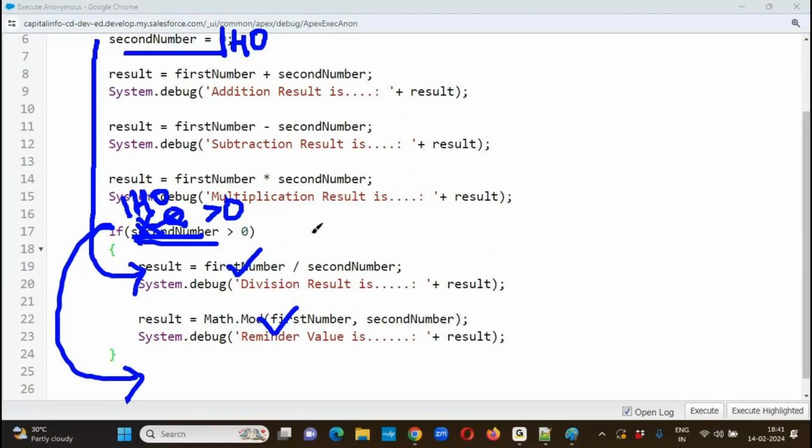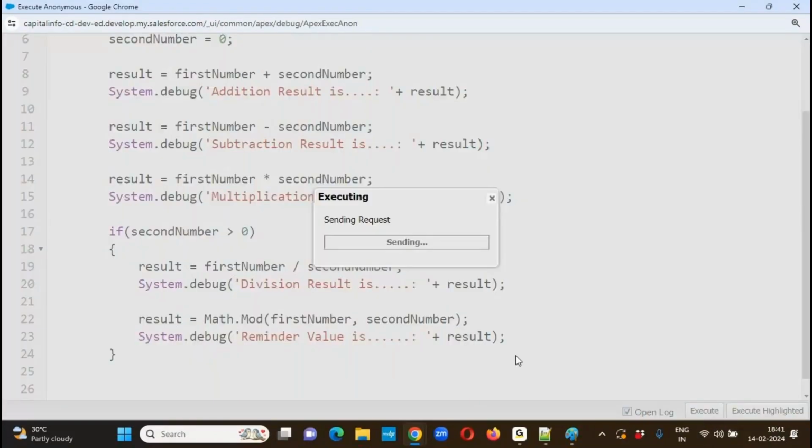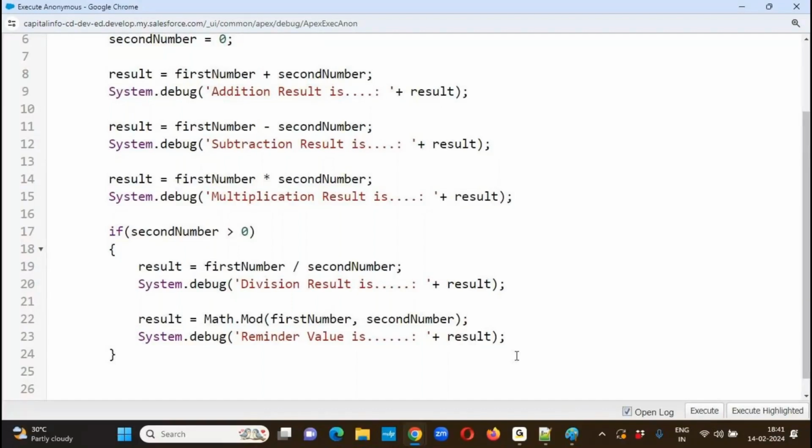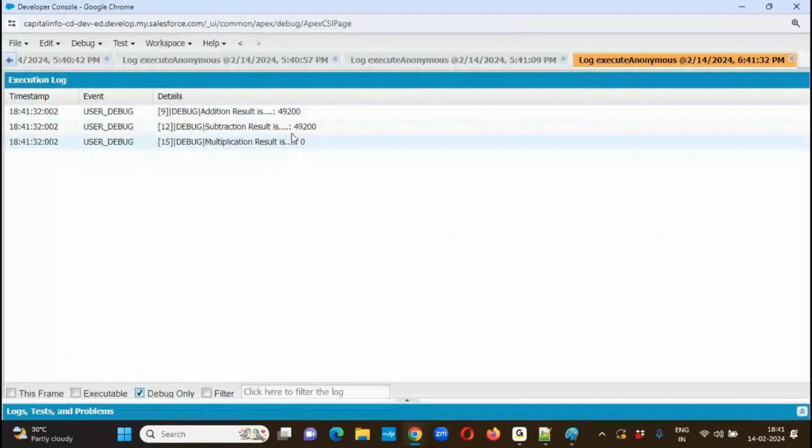Okay, now let's see. Previously, whenever I executed this piece of code, I got the exception message, system.math exception divided by 0. Now click on the execute button, no exception message here. So we are able to handle these kinds of exceptions. Now select the debug only checkbox. Now we see only three results: addition, subtraction, multiplication. The remaining two operations have been skipped because the condition is not satisfied.